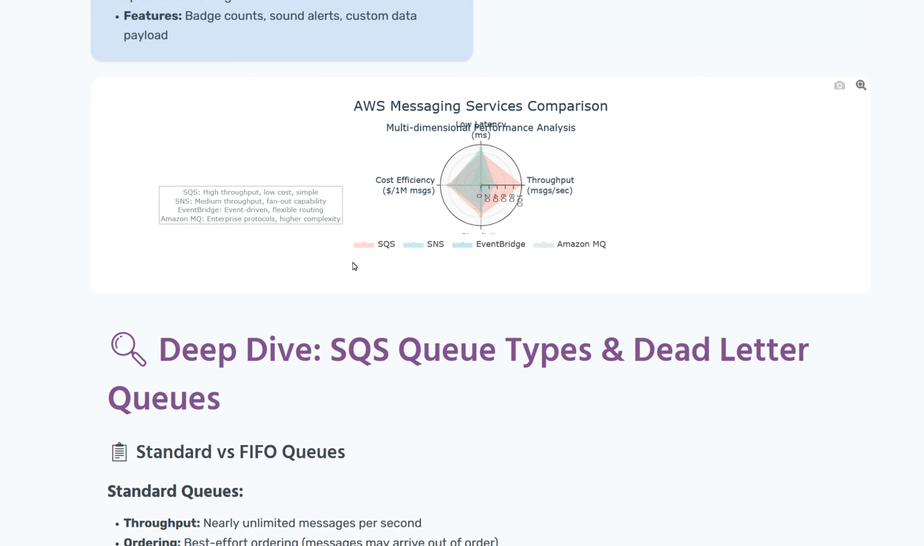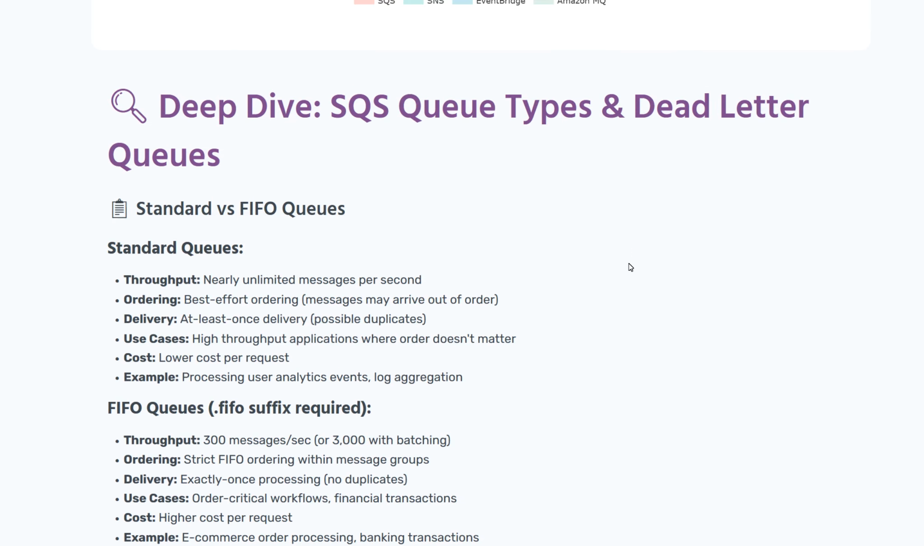So this is a service comparison. SQS: high throughput, low cost, simple. SNS: medium throughput, fan-out capability. EventBridge: event-driven, flexible routing. MQ: enterprise protocols, higher complexity, legacy protocols.